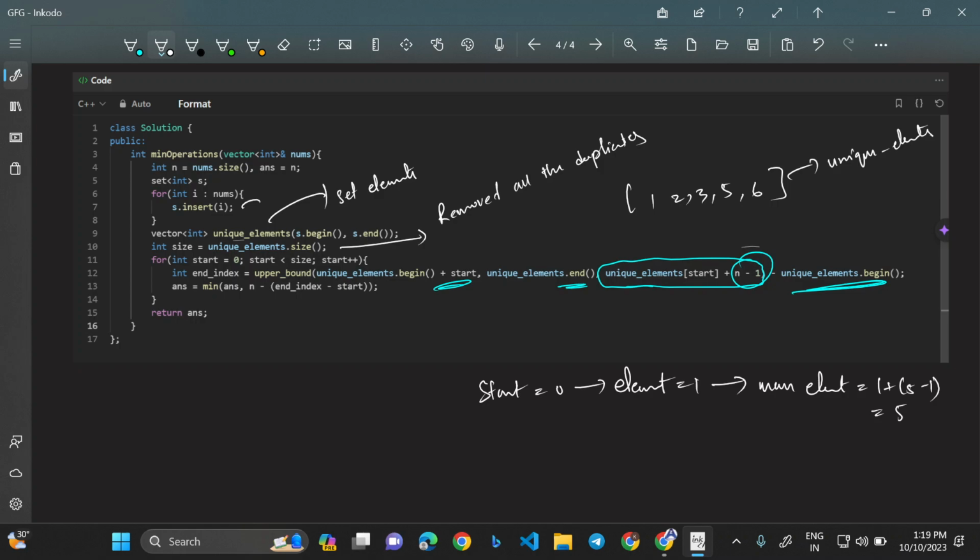Because it's an upper bound, it will point to this particular index, because 6 is just greater than 5. So my end index at this position would be 0, 1, 2, 3, 4. It will be pointing to this particular integer because 6 is the element that is just greater than the thing we are looking out for. We are looking out for 5, and 6 is greater than 5. So end index would be equal to 4.